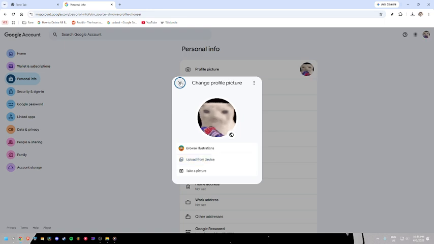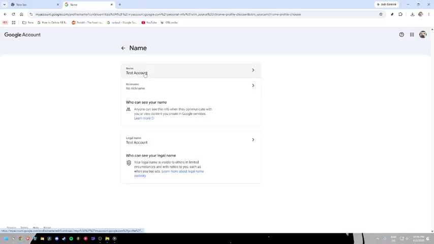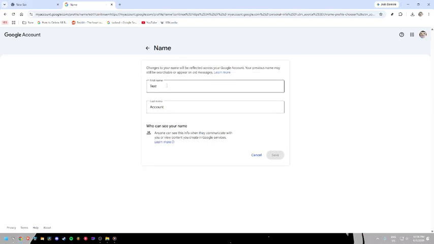If you also want to update your name, return to the Personal Info page. In that same section, click on Name. You will then be able to edit the details shown for your Google account. Type in your new name carefully and double-check the spelling before continuing. That covers everything you need to know.